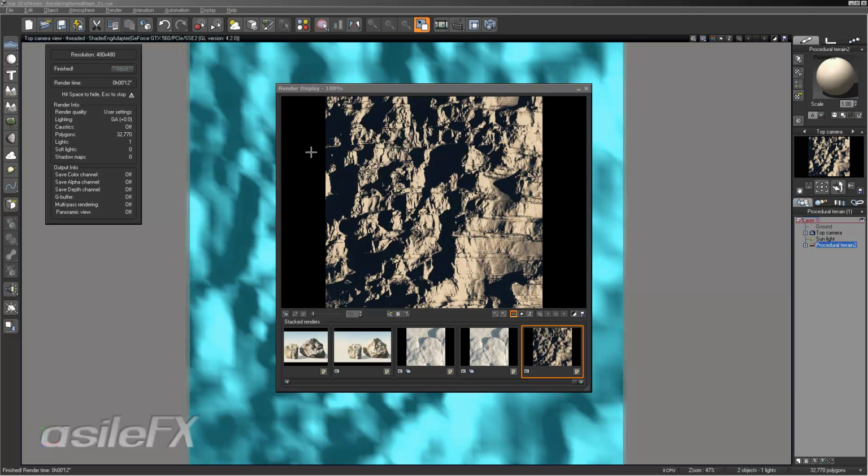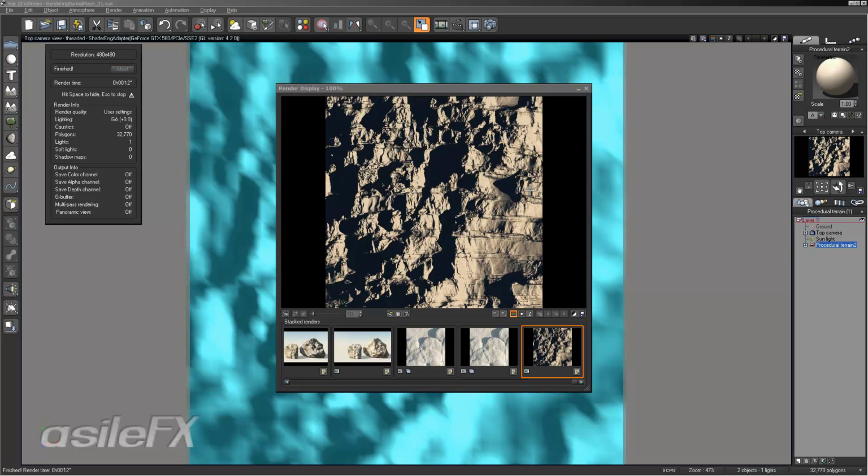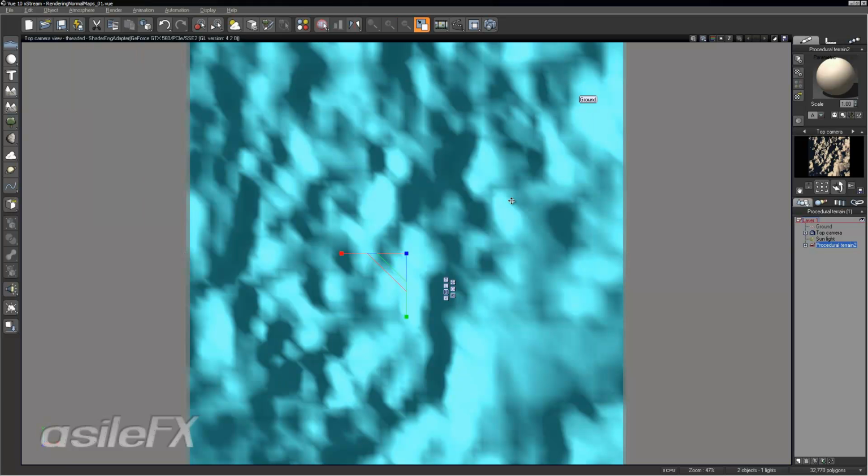So for 480 by 480, we can multiply 480 times 480 and then multiply it by 2. We're going to need around 500,000 polygons in order to actually fill in the total amount of screen space that we have. Now, as we render this larger, it will increase the polygon count, but there is another way to increase this polygon count other than just rendering larger.